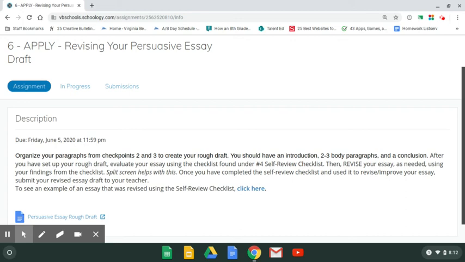So once you have completed the self-review checklist and used it to revise or improve your essay, you want to submit your revised essay draft to your teacher. So what you submit will have the highlighting marks on it. Don't worry about it because it's just a rough draft. Okay, so I'm expecting to see those highlighting marks.